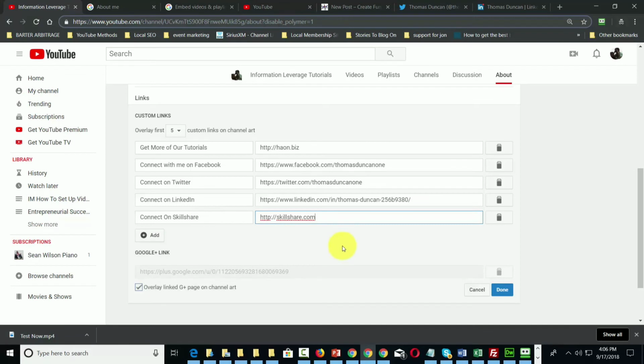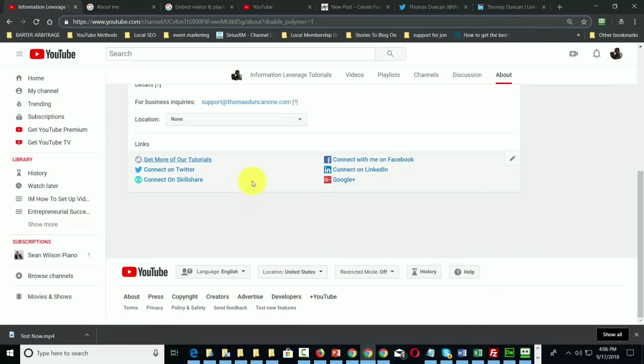Okay, what you'll note is that you can overlay on top of your custom art on your channel, so that means that they'll be clickable on top of the channel that your people will be seeing. And so once you have all of your sites in, you're then going to click Done. And then your content will then be available.